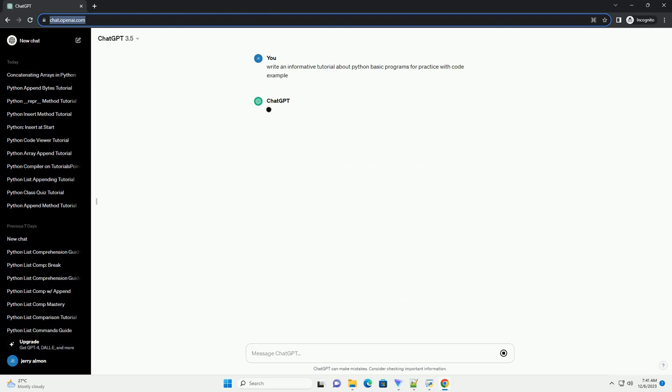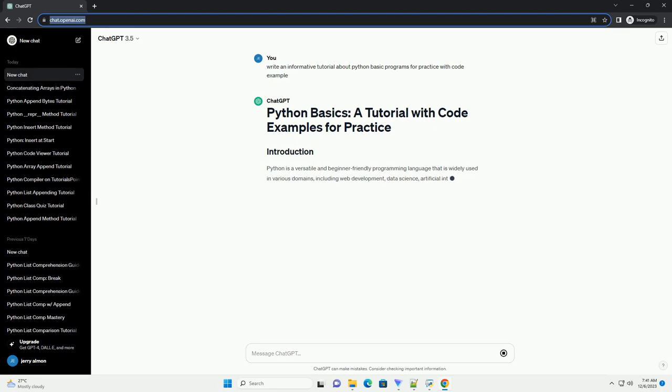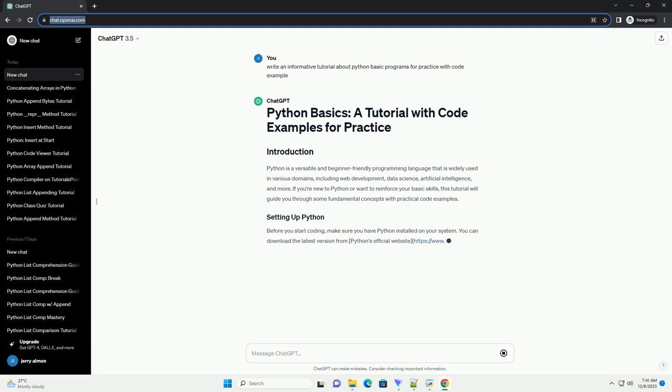Python is a versatile and beginner-friendly programming language that is widely used in various domains, including web development, data science, artificial intelligence, and more. If you're new to Python or want to reinforce your basic skills, this tutorial will guide you through some fundamental concepts with practical code examples.